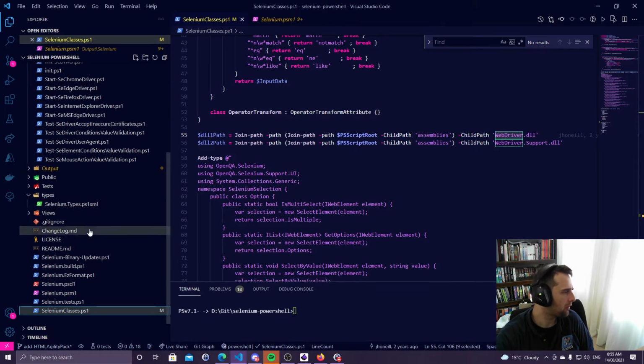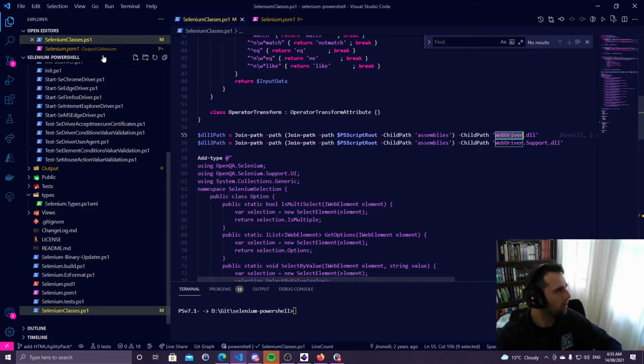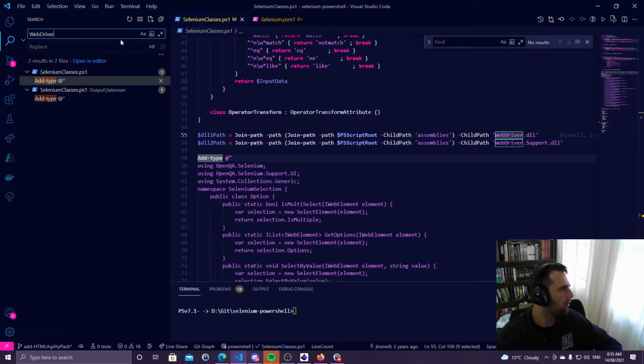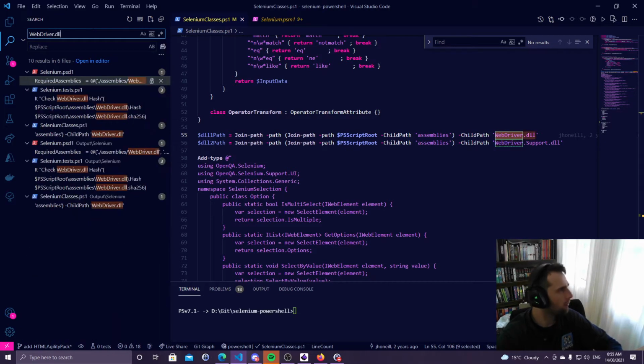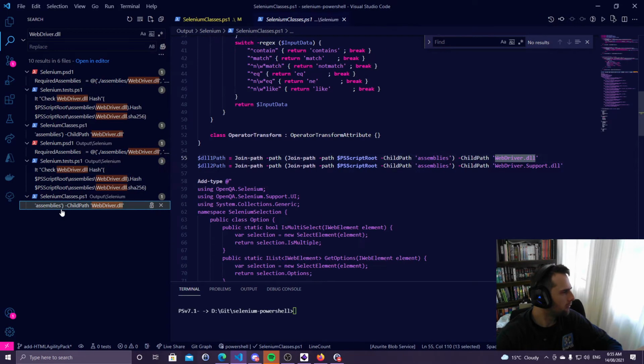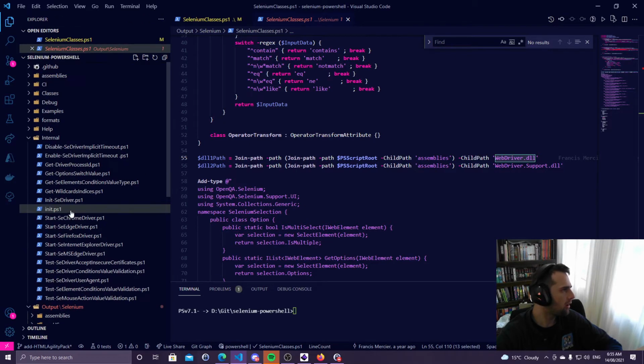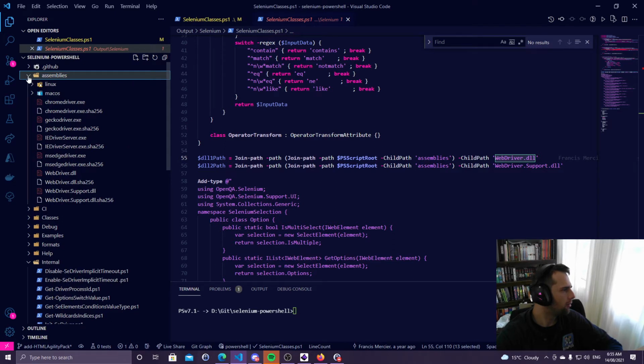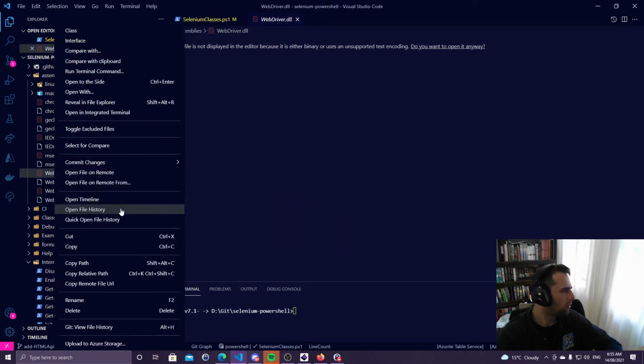We're going to probably need to go to the WebDriver and have a look at that and see if this is a... Who's actually provided that? Have a look at the assemblies. I think it's... who's actually provided this.